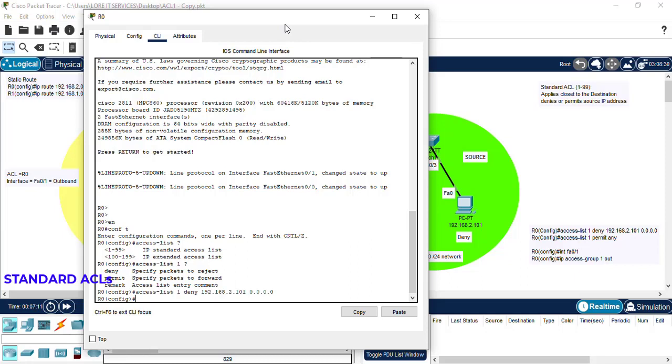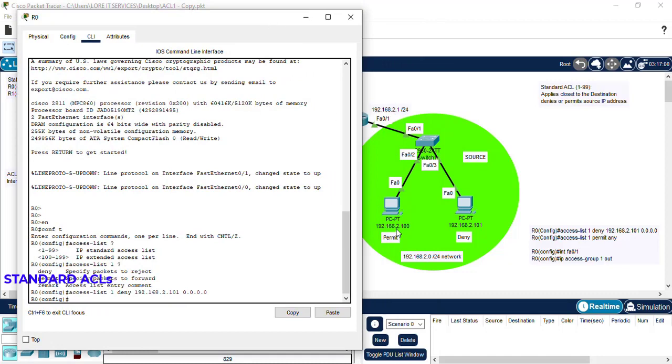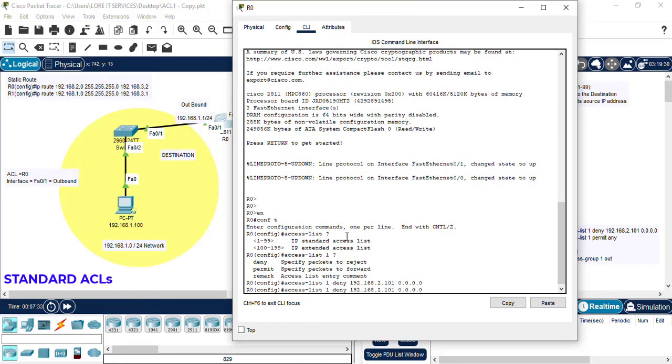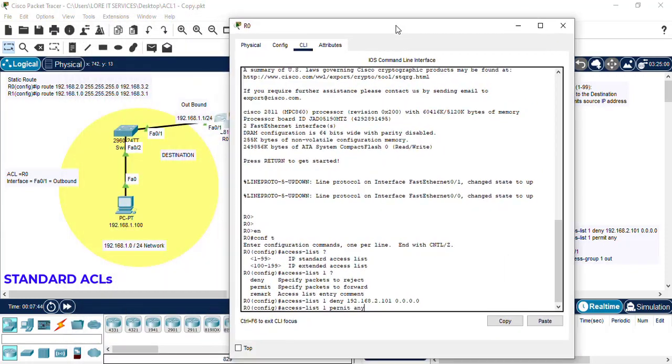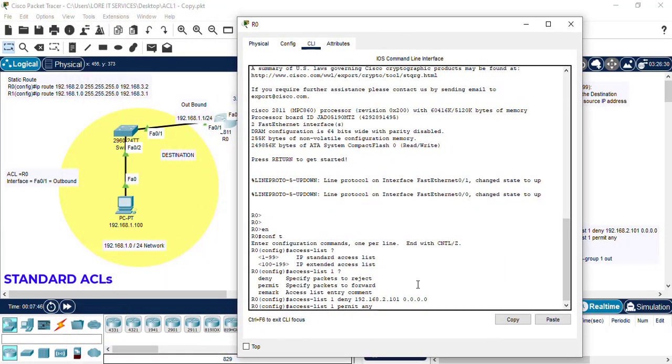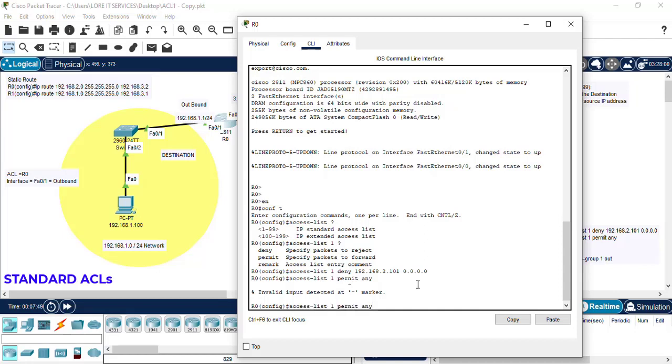Next, because standard ACLs have an invisible implicit deny rule at the end of each list, we must use a permit any statement in order for this PC here, the 2.100, to be allowed to connect to the network. So we do our permit statement, permit, and in this case we want to permit any, which will include any other PC on this network to access the 1.0 network. Oh, I spelled permit wrong.